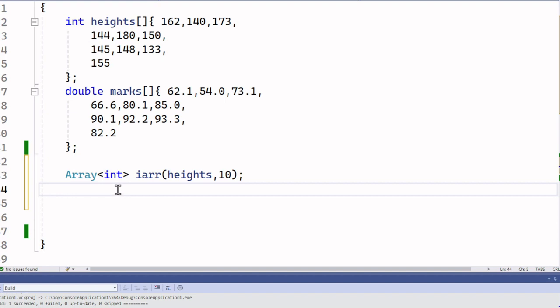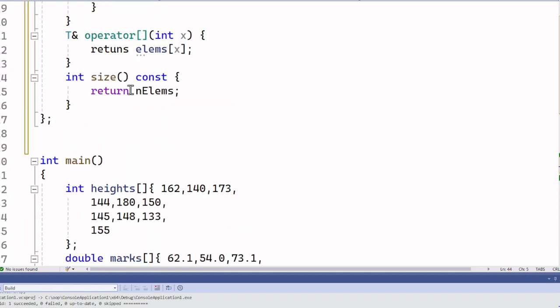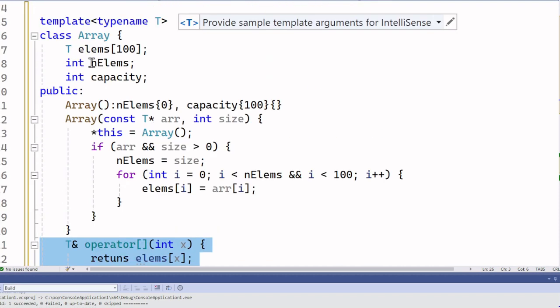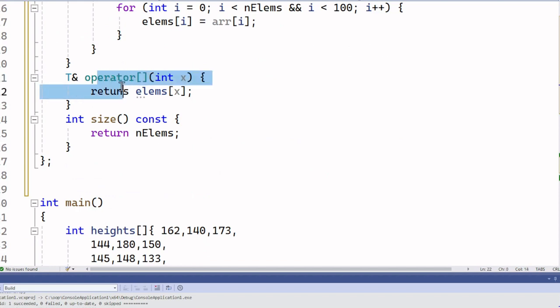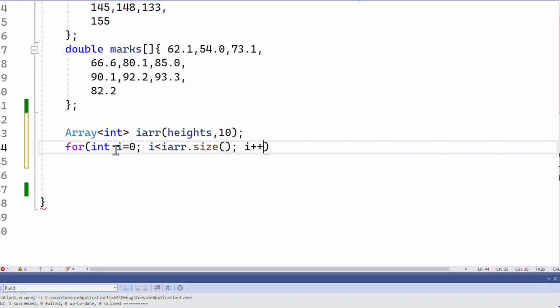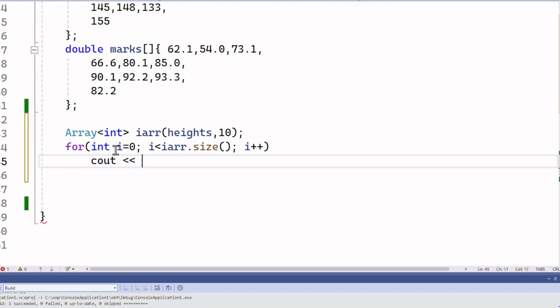I want to actually display the data, right. To display data, we will have to use these two functions. The usefulness of these two functions will come up because we want to iterate up to these elements and access each element using this function. So let me do that. We can get size by calling the size function and i++, and we want to access the element by using this operator.